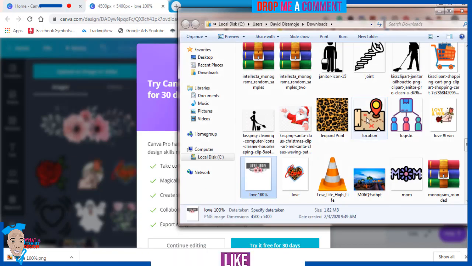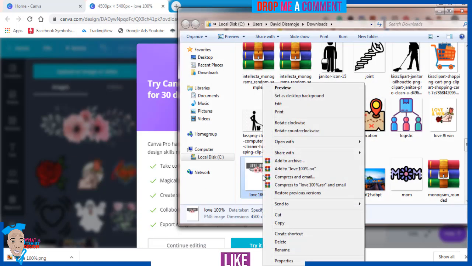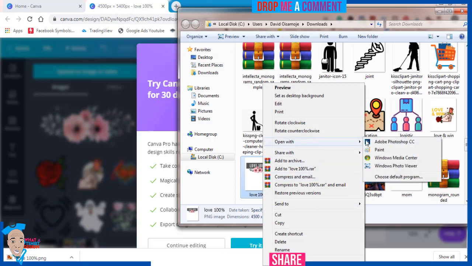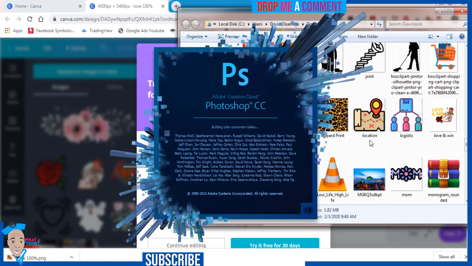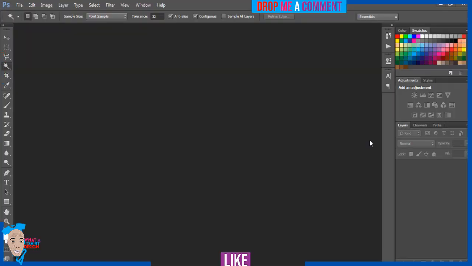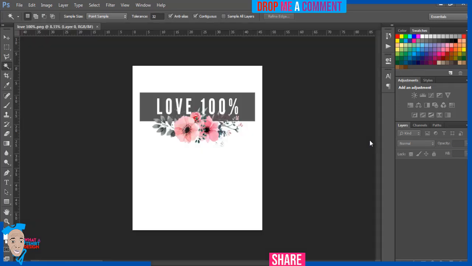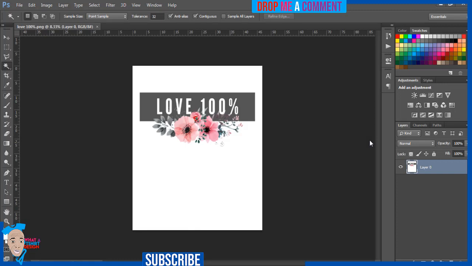So now the next step will be to open it in Photoshop. This step is for the guys that don't have money and want to go through that stress. You need to have Photoshop to do this. If you want to go through this stress, you must have Photoshop to do this.